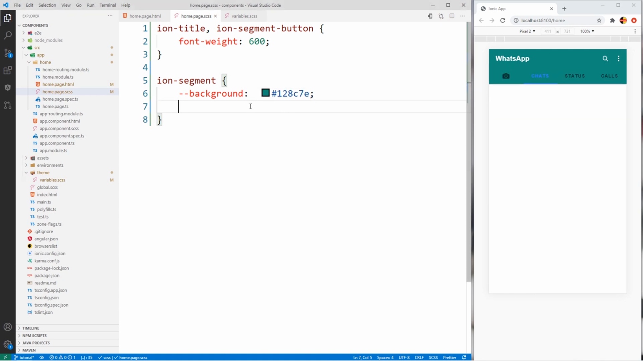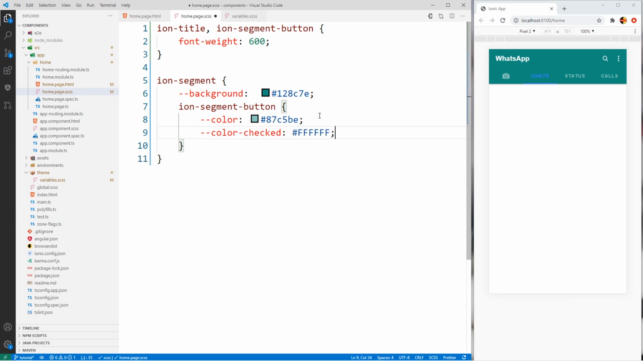Now I will target the ion segment button. Here I want the color to be not that white, I want it light green. And if the ion segment button is in focus mode or active mode, I want it to be with white color. So it will be like this.